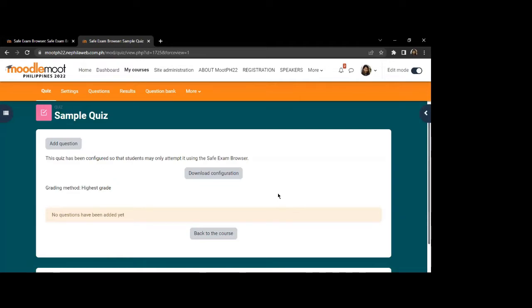For other Safe Exam Browser versions, you can use the download configuration and then open the downloaded config file, which will start Safe Exam Browser into the quiz. And then we have another button, Download the Safe Exam Browser configuration file, like this one. And the last button will be Return back to the Moodle course. Okay, so that will be the setup for the Safe Exam Browser.